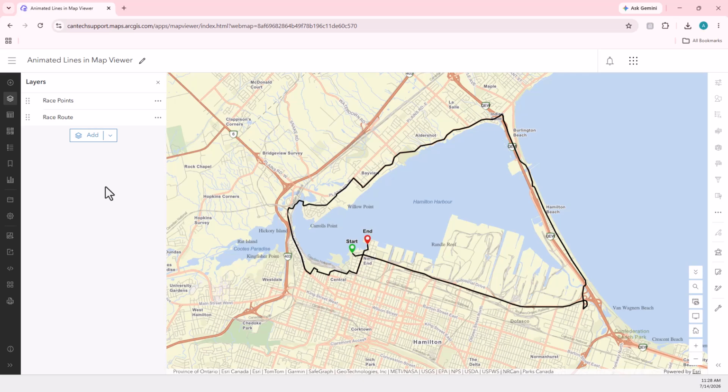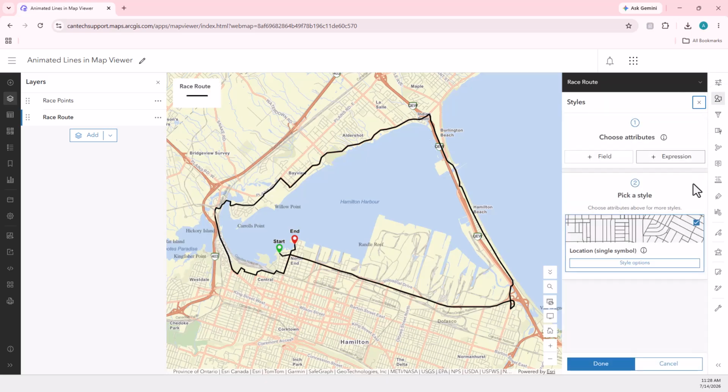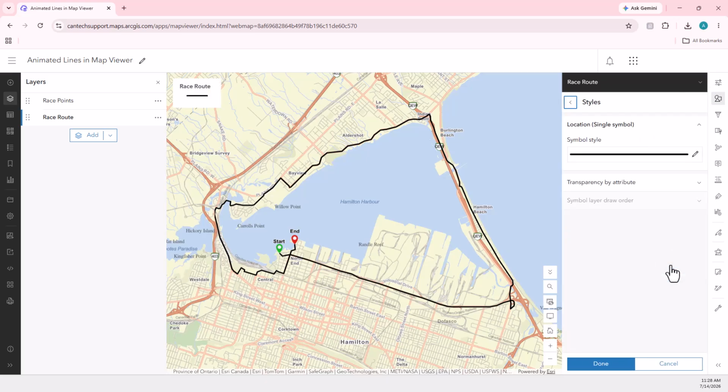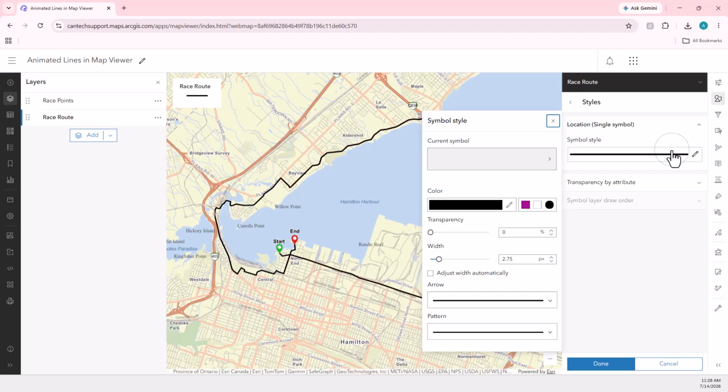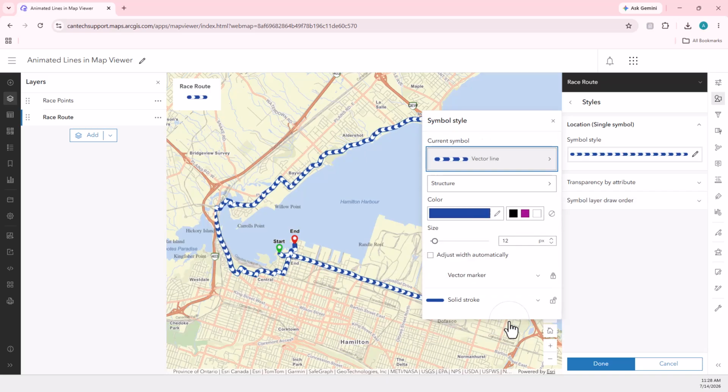To enable this, start by selecting your line feature in the Layers pane. Next, open the Styles panel and select Style Options. Under Symbol Style, change the symbol to an animated line and choose from one of the available animation styles. You can further customize the symbology by adjusting the size, as well as the color of the line.